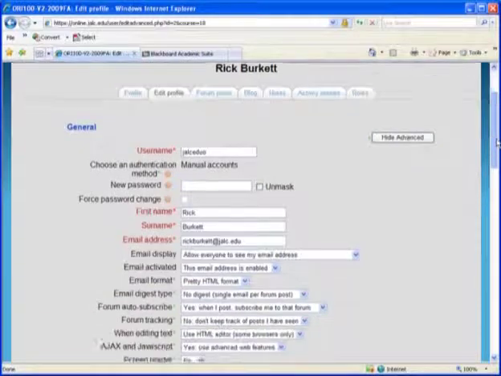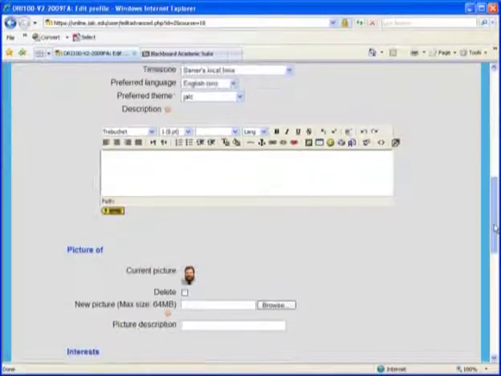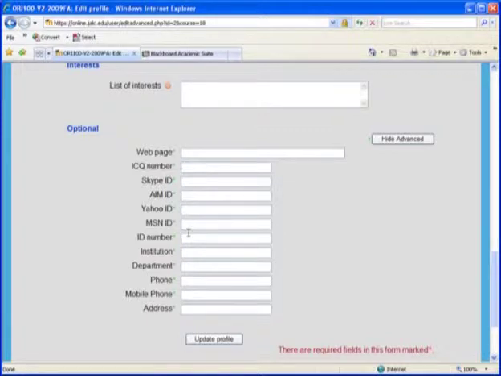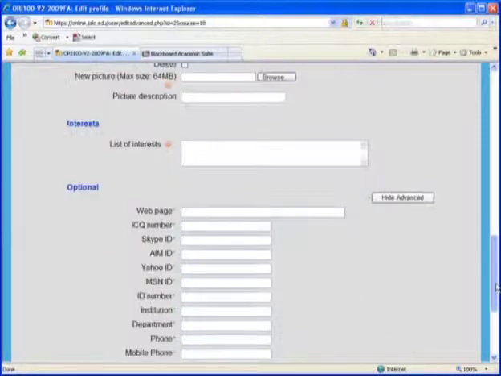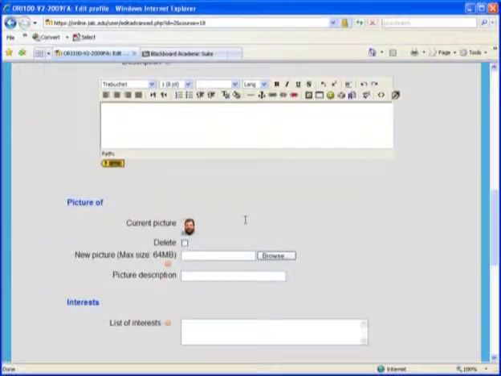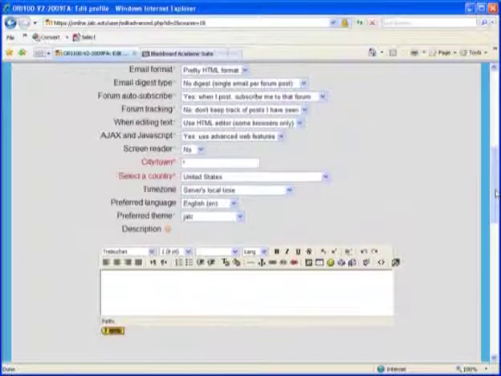This is much more like, say, Facebook or something like that, where you can go through and you can put all different kinds of information. Now, you don't have to put all that information in, but if you'd like to, it's here. There's a place here to put in your list of interests, and you can click on them. They'll become hyperlinks in your profile. You can use those to find other people with the same interest. You can upload a picture of yourself, and then you can put in a description of yourself.